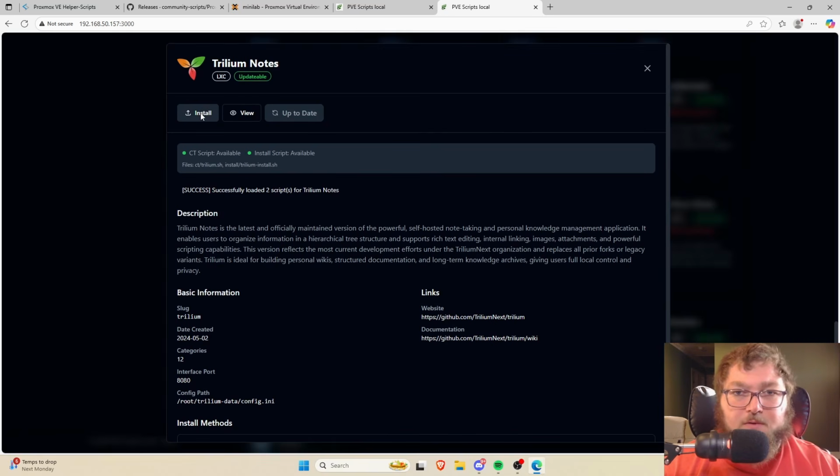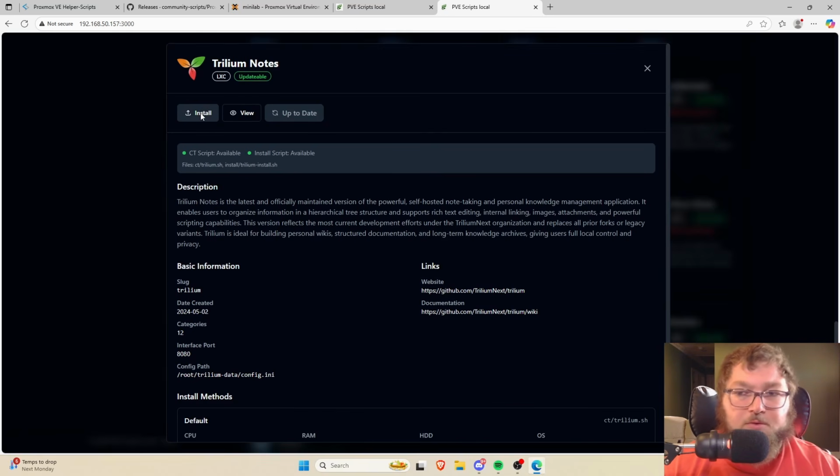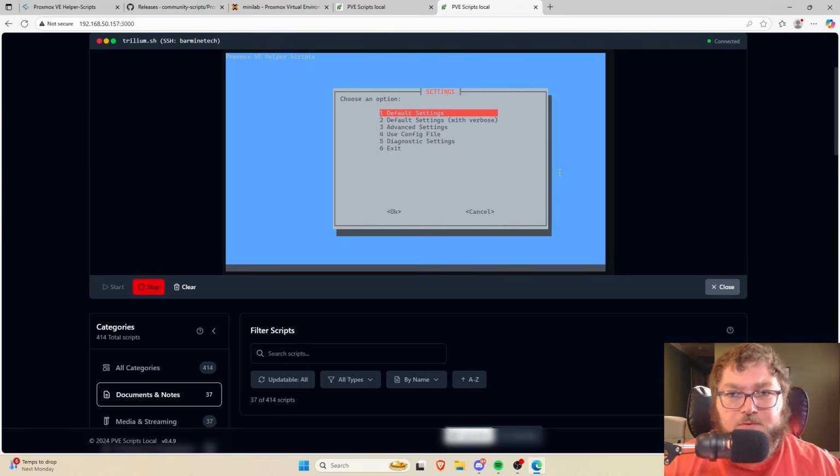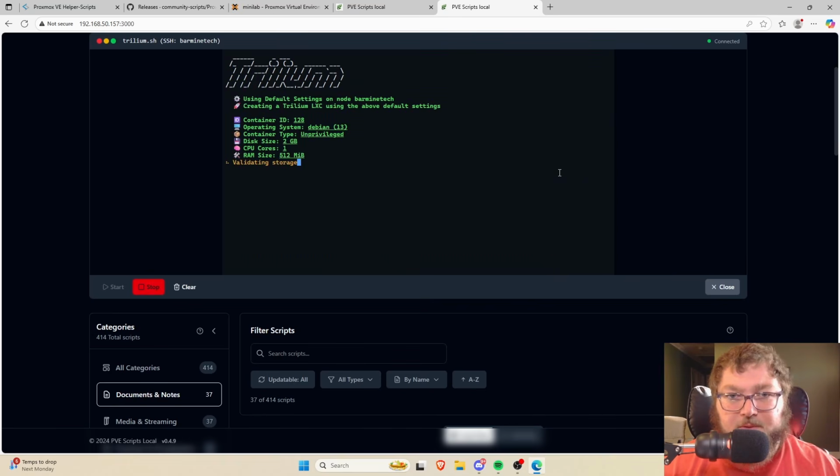I needed something that's going to work cross-platform so I could hop from computer to computer without having to save locally like I do with OneNote. And Trillium's really been a winner so far. Side blurb just about Trillium, I do like this container a lot. You can see now it's all ready to install, so I can click install and push it to Barmine Tech. And I'm just going to do the default install, and again this will be done pretty quickly.